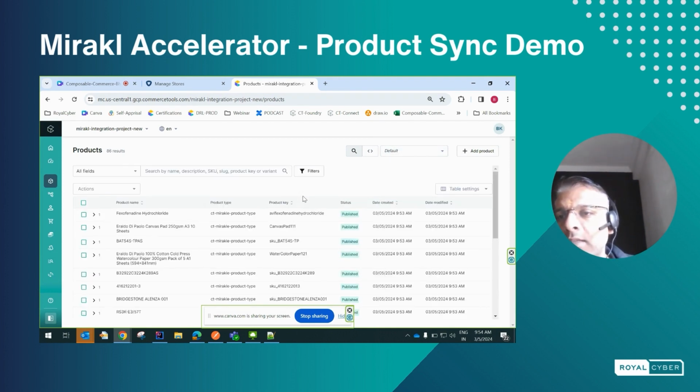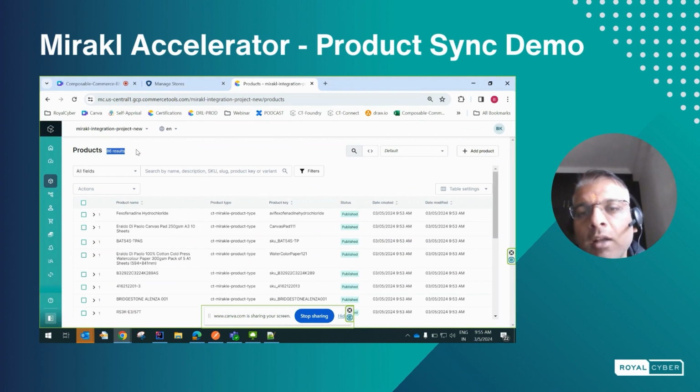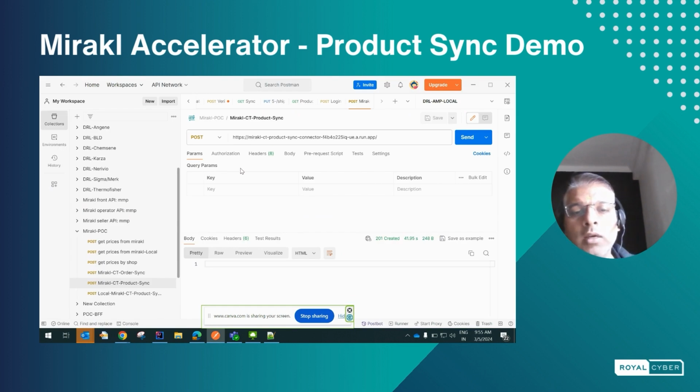See, it is now, right? So this process will keep on going. So that is a brief idea about it. And of course, as soon as a product gets created in Miracle, this accelerator needs to be triggered through some cron job maybe, or every 24 hours, every 10 minutes, whatever could be decided by the business. So that was a high level demo of this product sync service. Okay, we'll go to the next demo.